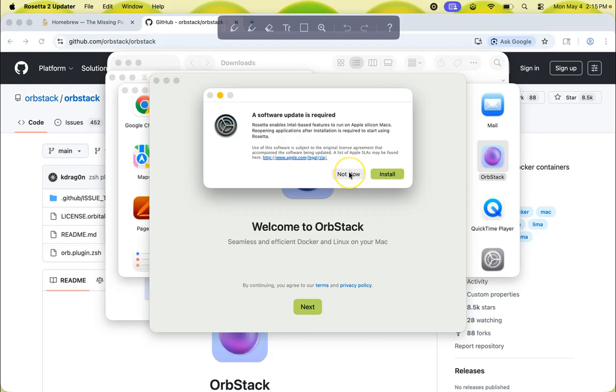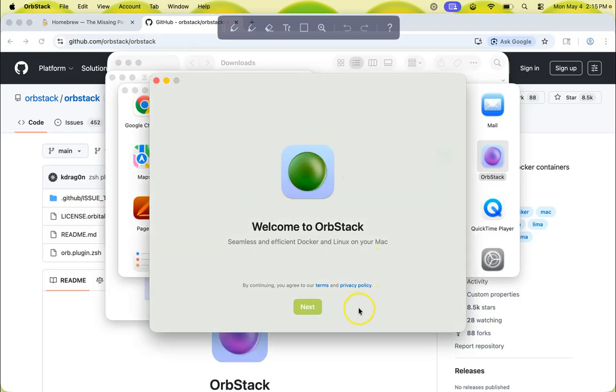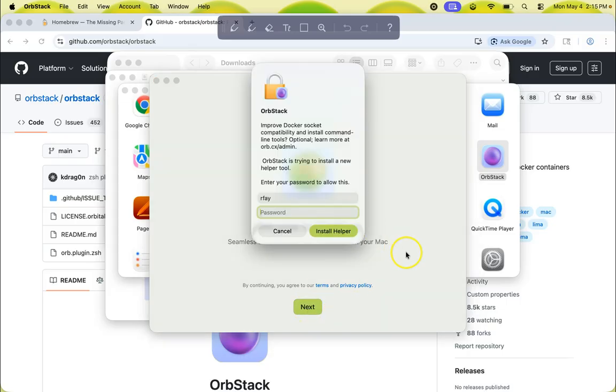And it wants Rosetta, but we don't need Rosetta or use Rosetta. It's very unusual with DDEV to be using Intel-based features. So I'm going to say not now. We don't need Rosetta at this point. It wants the helper, which is a good thing. That lets it run on port 80. You have to type the right password, though.